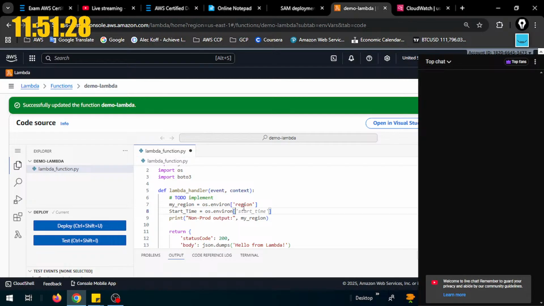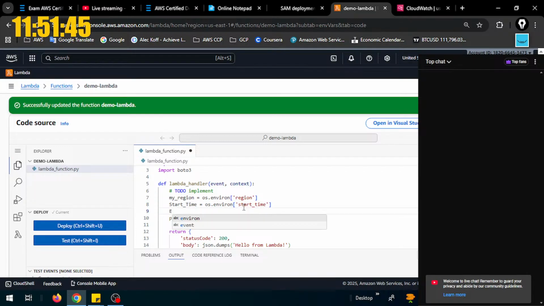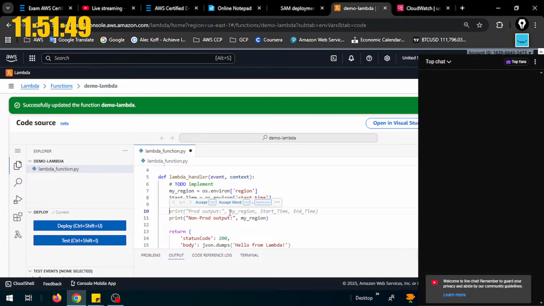What we are going to use is the inbuilt module, which is os, and in single quotes start time. See, it's done. Similarly for end time, see, same logic.